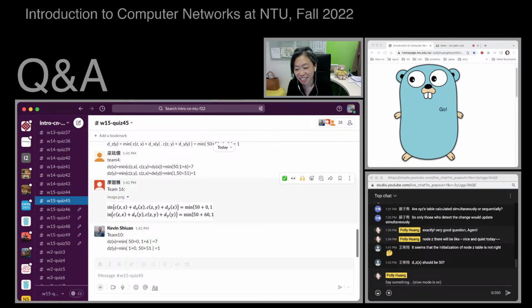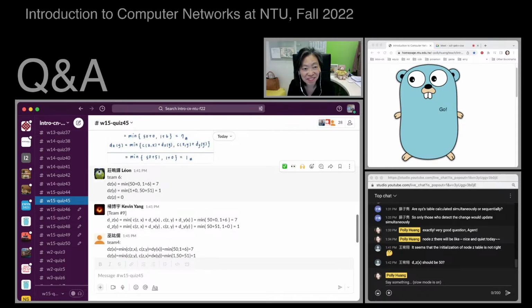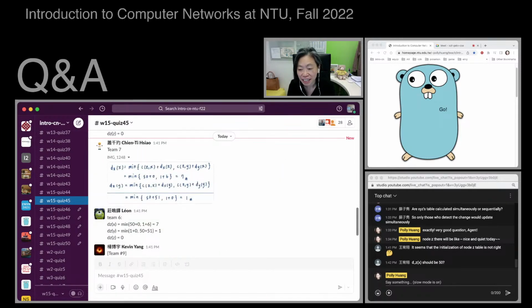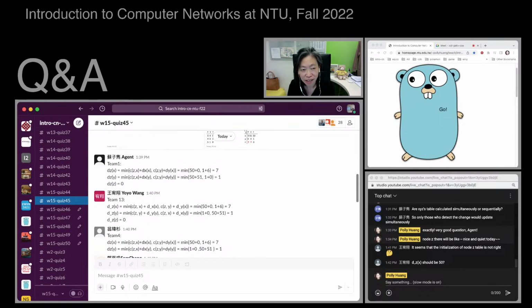Let's see. So the answer this time seemed consistent. I guess you guys finally see how the nodes are sending messages, and before making decisions, if the updates have not yet arrived, then you need to stick with the old information.